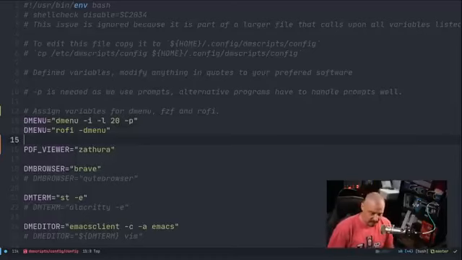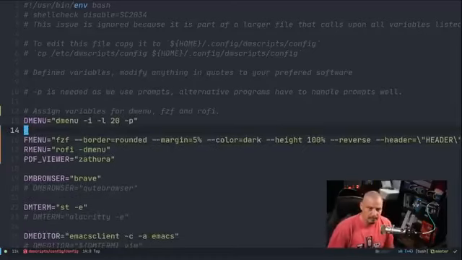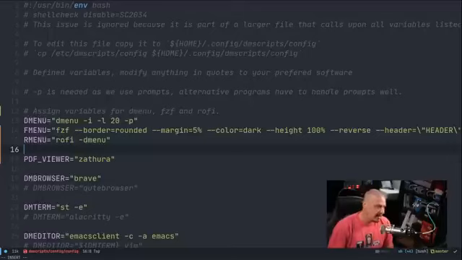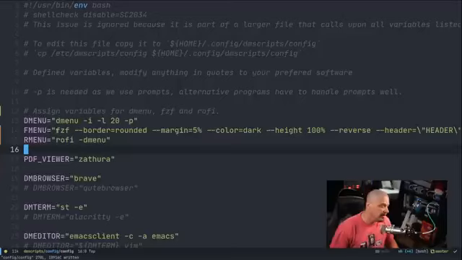So what I've decided to do is I'm going to add 3 different variables to the config file. I'm going to have a dmenu variable for dmenu, fmenu for Fuzzy Finder, and rmenu for rofi. And I'll show you why I need all 3 of these in the config file in just a second.